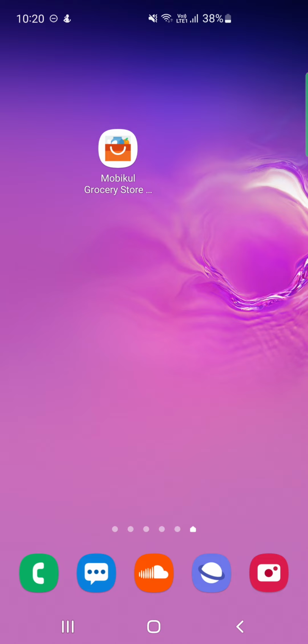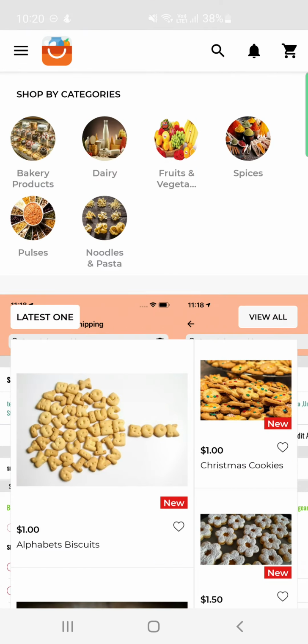So you can see that I've already installed the Magento 2 grocery app from the Google Play Store on my Android device, and I have the shortcut of the app on my home screen. To open the app, I just need to tap on the app, and that brings up the complete home screen of the app, as you can see. If I scroll from up to down, you can see the complete grocery app itself.